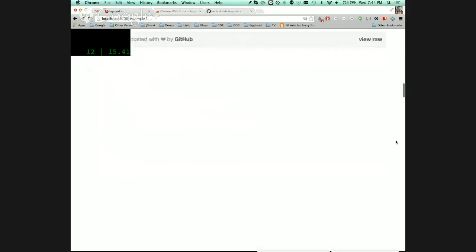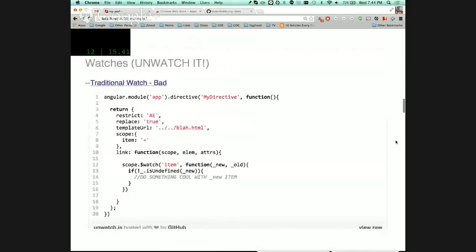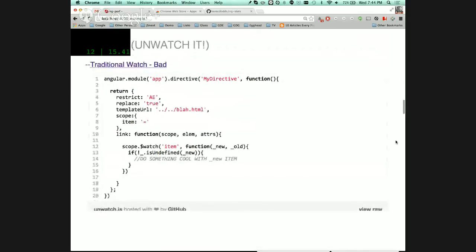Okay. All right. Watches. Who watches? Who's ever done a watch like this? scope.$watch item, and then if it's not undefined, do something really cool with that item. Have we all done that? We've all done that, right? So a lot of times we watch the item, but we just really needed it one time.